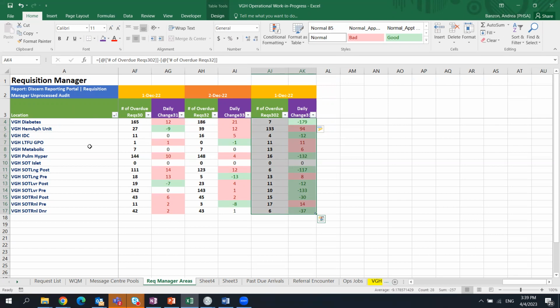All right, this one's probably the simplest one. Does anyone have any questions for a requisition manager?